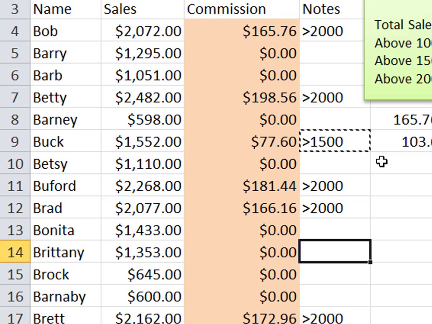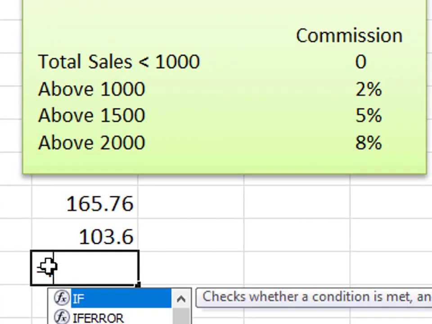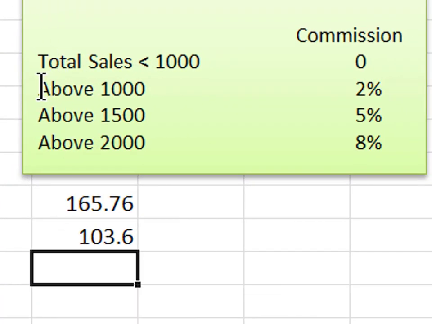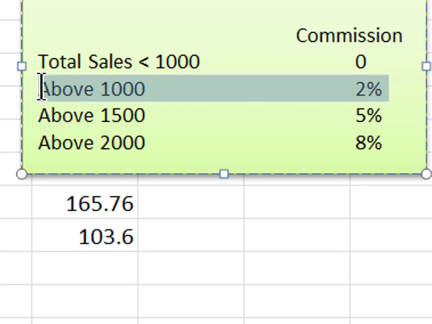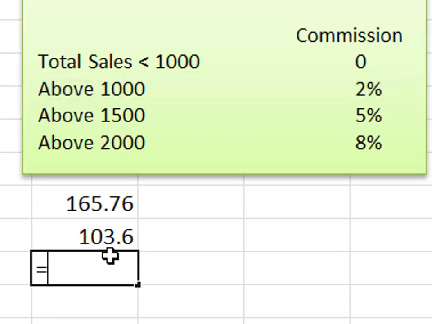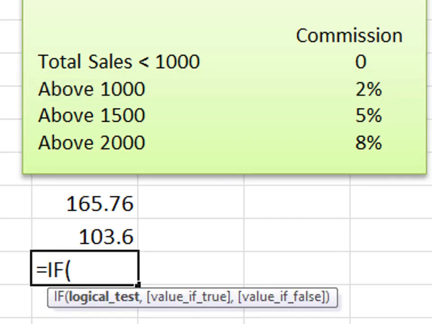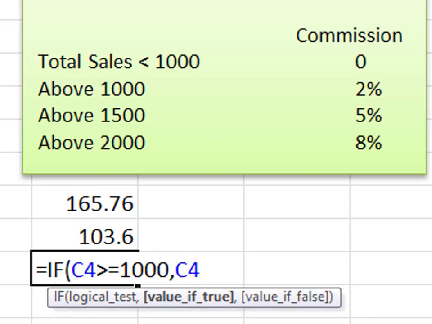So just 2 more popped in. I don't see any others. 0, 0, 0, 0, 0, 0, 0, 0. Yep, just 2 more. Now we're ready for the third and the last one. We are now going to calculate the one that says if he's above 1,000. If the first cell is greater than or equal to 1,000, then it is multiplied by 2%, otherwise 0.